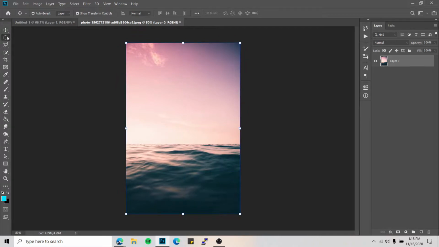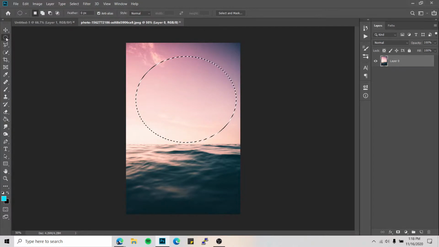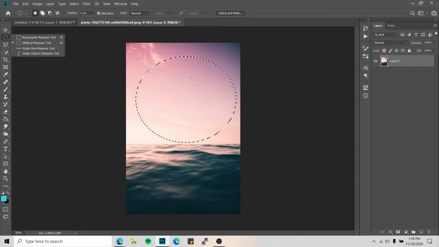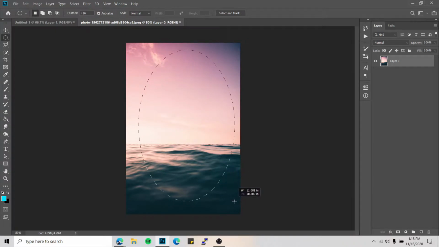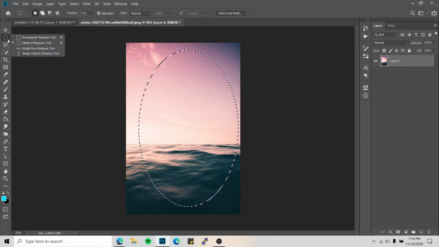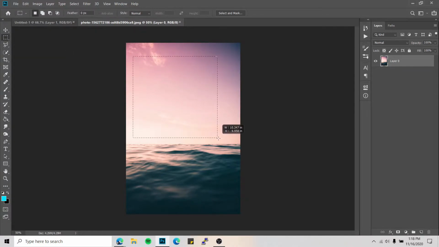This is the marquee tool. If you want to mask a specific area, leaving out all of this, you can do that. There are different shapes. There's a rectangle one or a square one, and there is a row one, so you could make one like that.